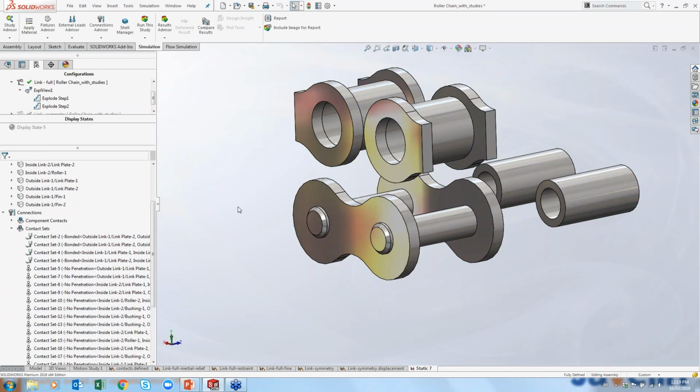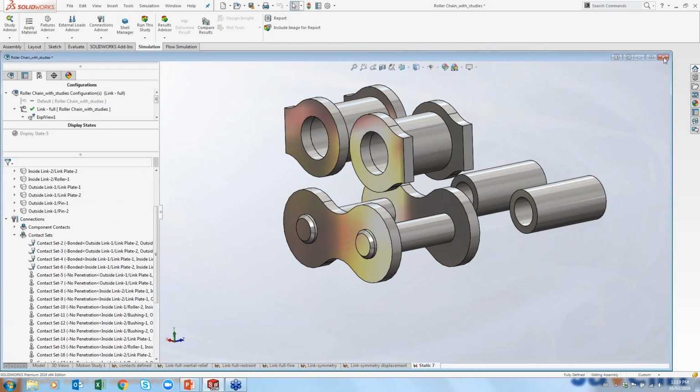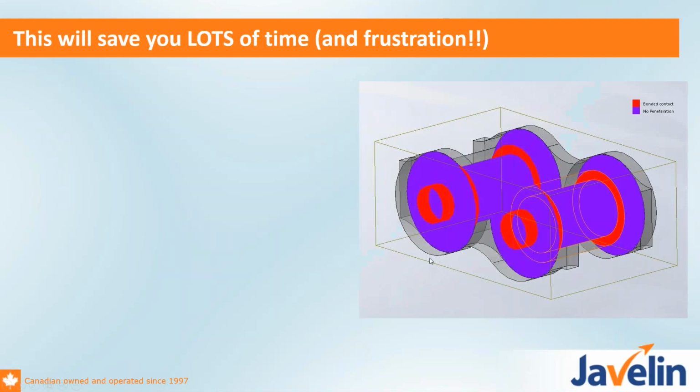So with that tool and your contact visualization plot, you're going to be able to apply contact much more quickly, and also visualize and make sure that contact is what you want and what you're expecting out of the analysis. So it's going to save you guys a lot of time and frustration in your analysis.